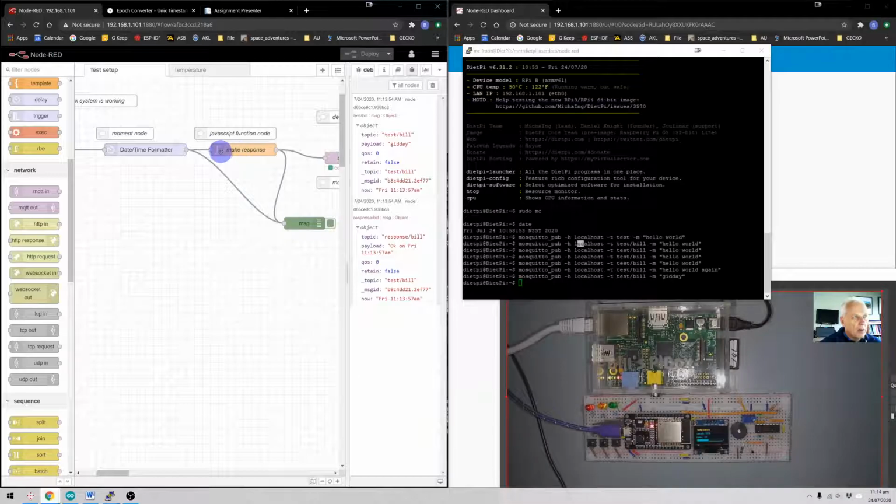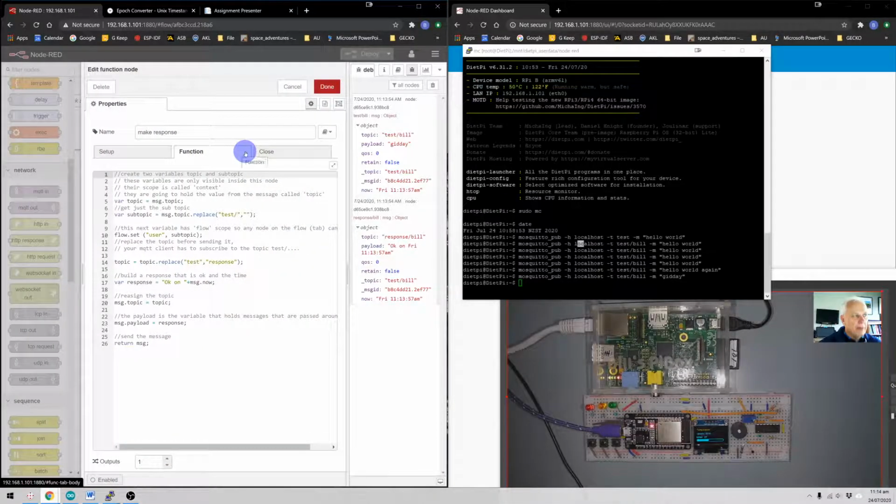So what's happening is I've got my response in here. I've got some JavaScript code which is making up a response for me. Whatever's coming in is coming in my message object, and then I can manipulate it. The first thing I do is create a variable called topic, which is just local to this node, and it takes whatever's in message.topic. We know message.topic coming in is test/bill. Then we create a subtopic which replaces test with emptiness. In other words, it deletes test and slash.